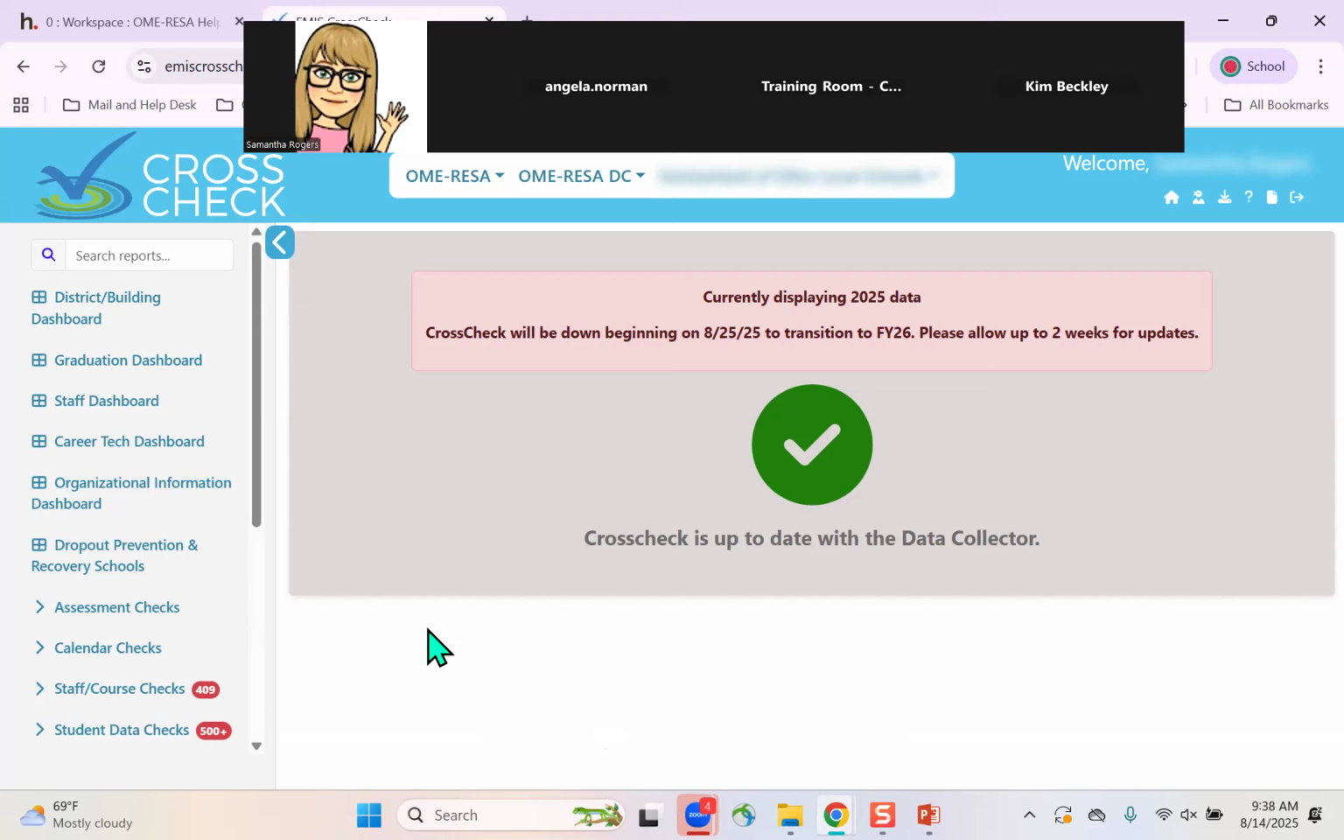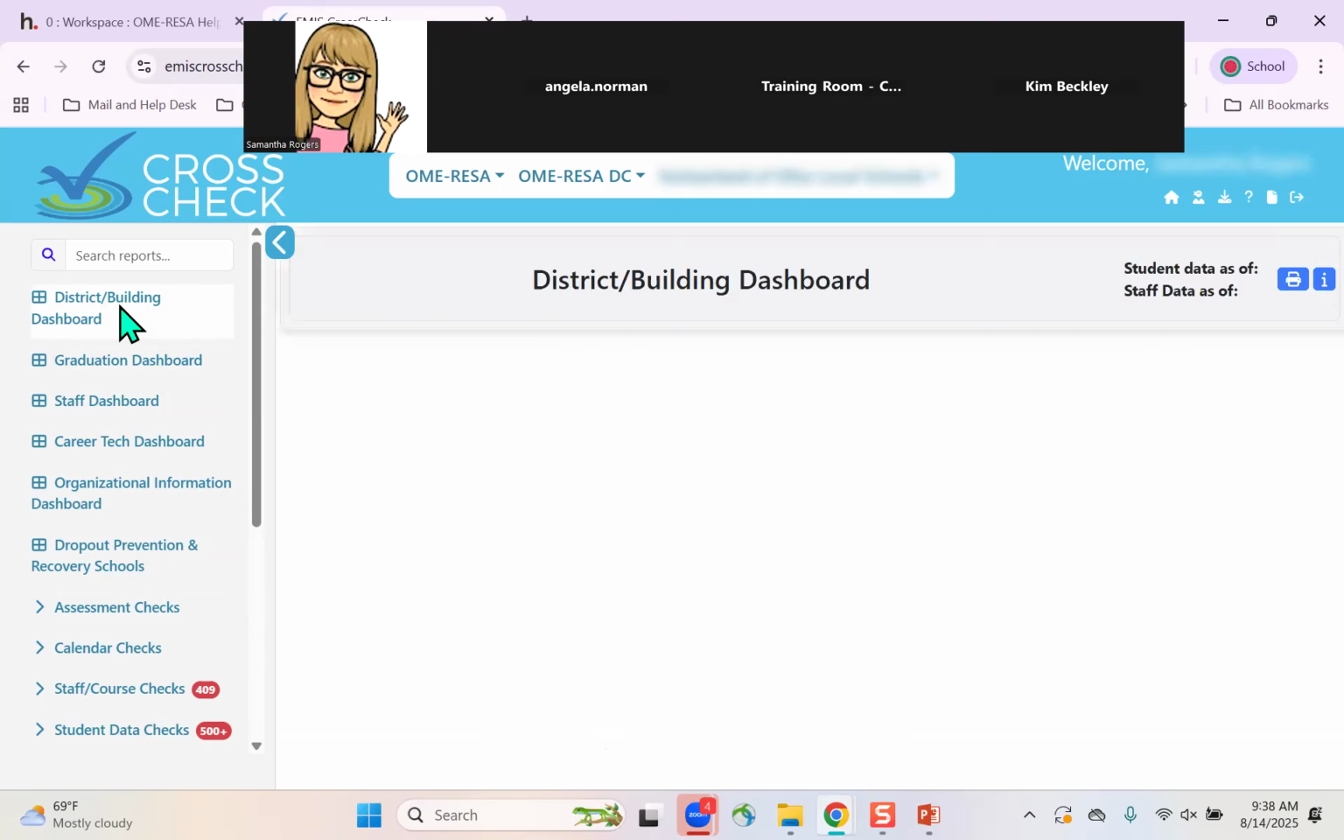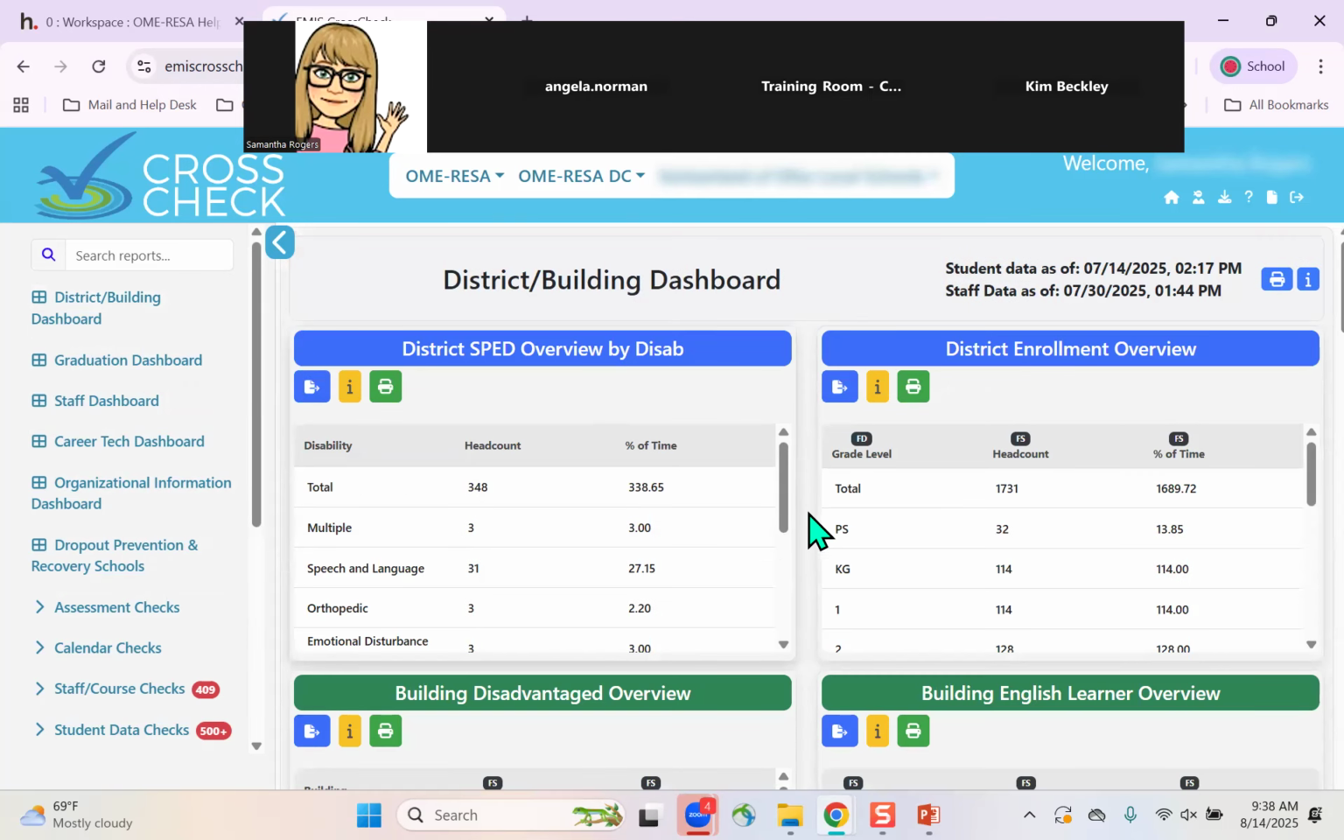Okay. So I went into the application so you could actually see a little bit. I have some of the information blurred, so I hope it's not overly possible to see who it is. Up here, that's the dates that I was discussing. Student data as of 7/14/2025, and the staff data was as of 7/30/2025. So this was updated on those dates, when fiscal year 25 was open, because we have not rolled over in Crosscheck yet to 26.